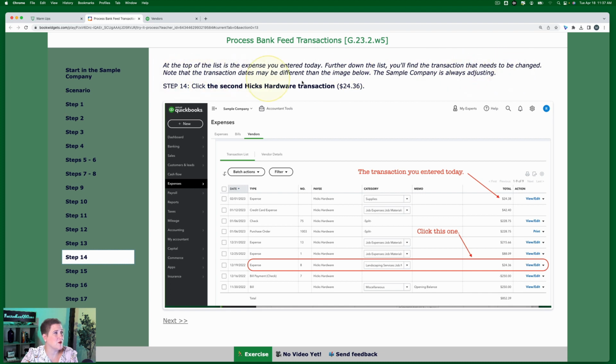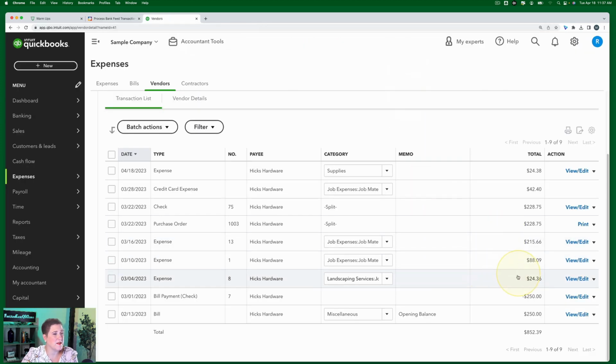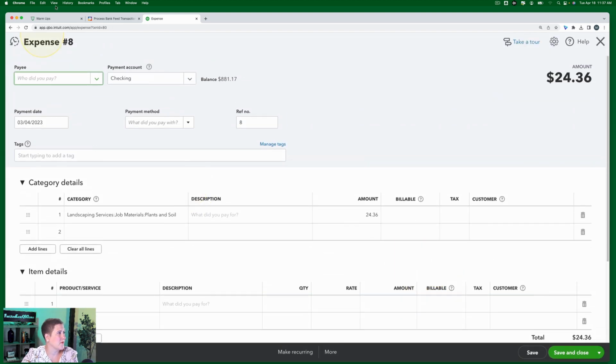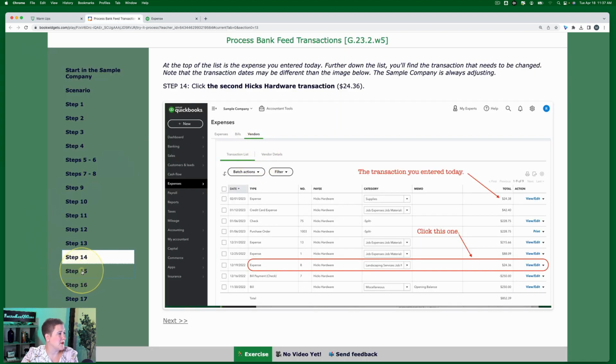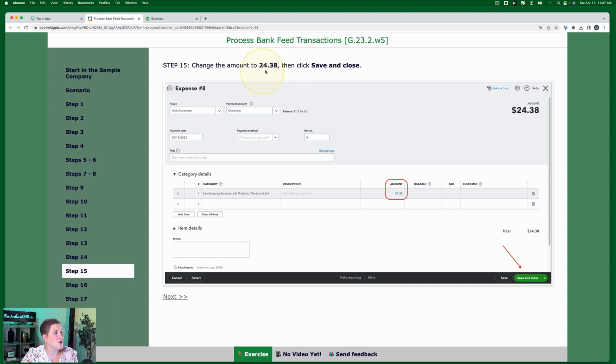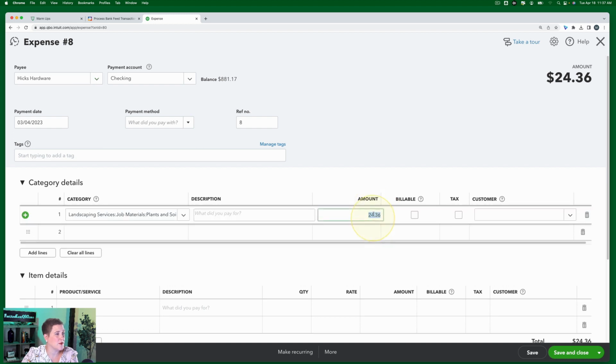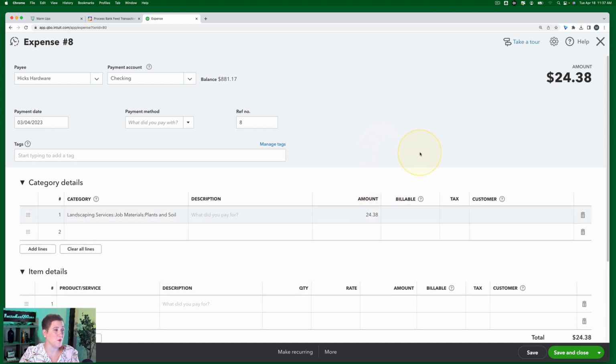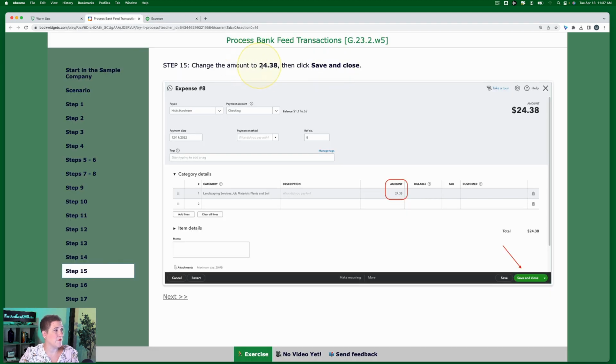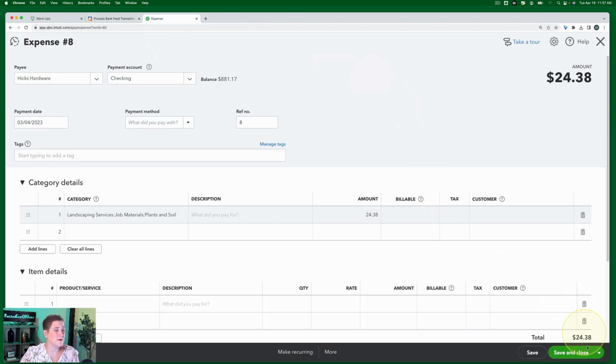Further down the list, notice the dates are always going to be different. Click the second Hicks Hardware transaction. So we want to select this one that is 24.36. Step 15, change the amount to 24.38, then click Save and Close. Remember, the bank is always right. The bank said it was 24.38, so I must have keyed it in wrong when I created this transaction before. So I'm going to enter 24.38, then click Save and Close.